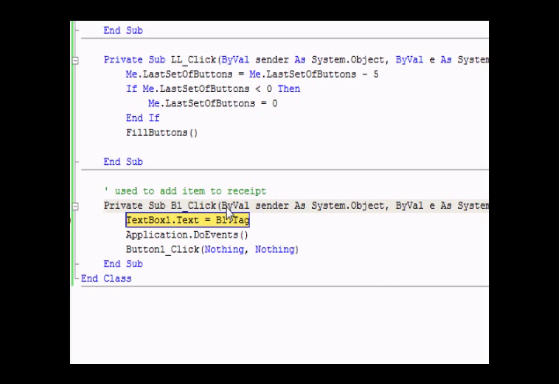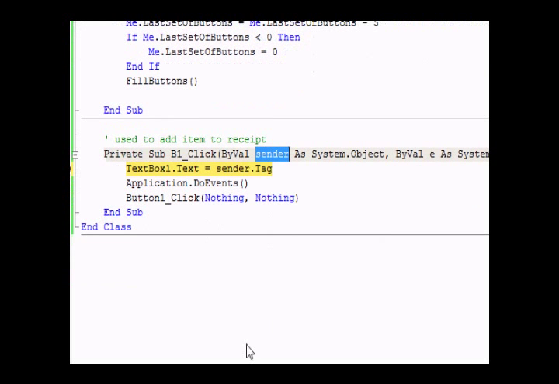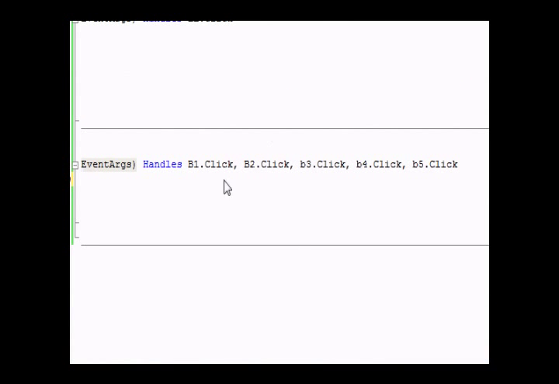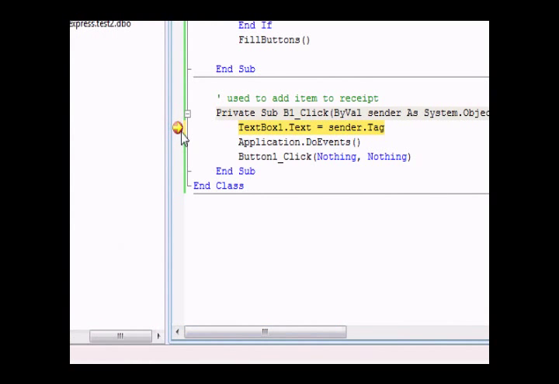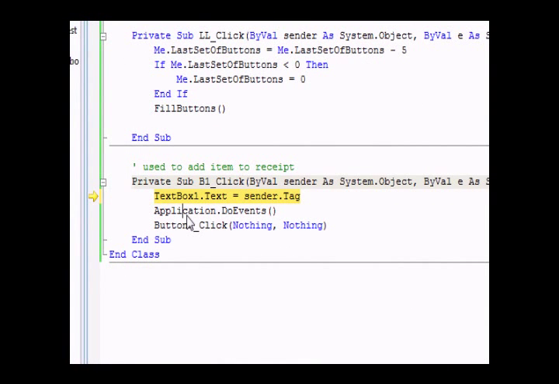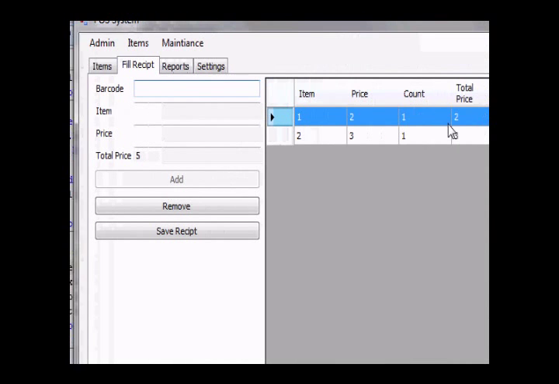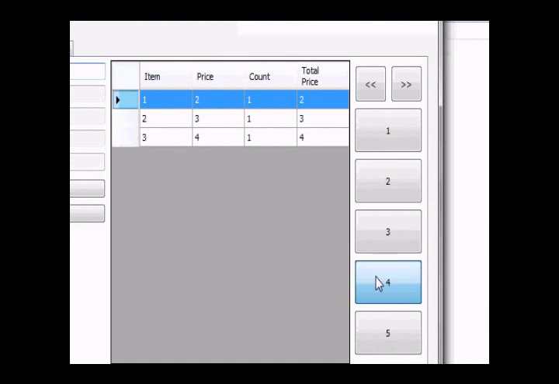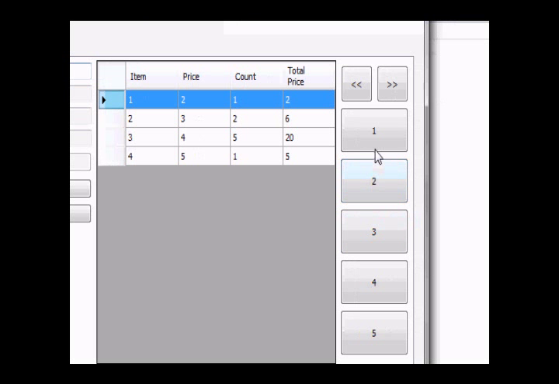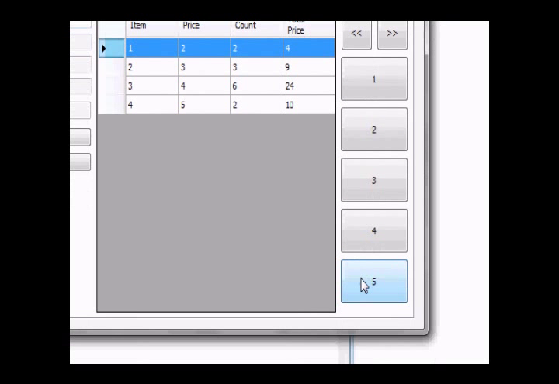Okay, so hit the second one. The problem here is that I'm using B1, so instead of B1 I should use sender, because the sender here tells me which button sent this event, and the sender could be any one of these. So by accident I went to the wrong place and found some error, fixed them, and now I fixed these. Here we can see this 3 3 2.